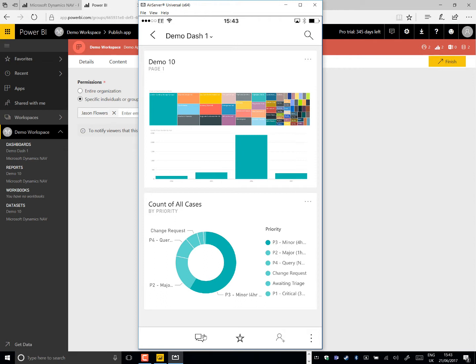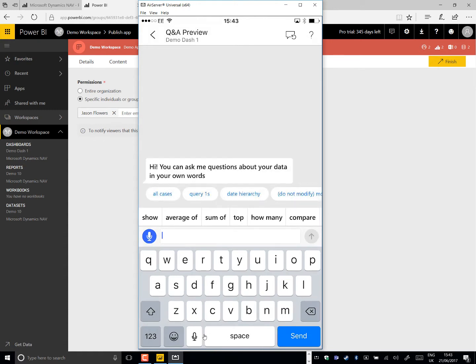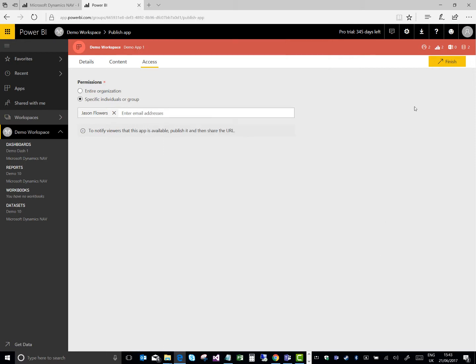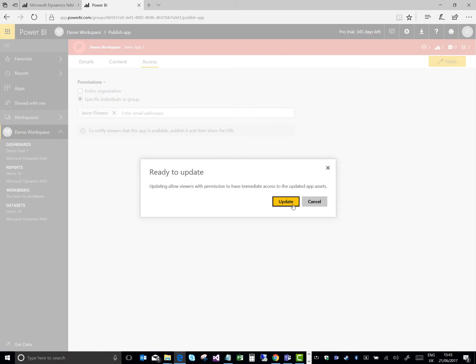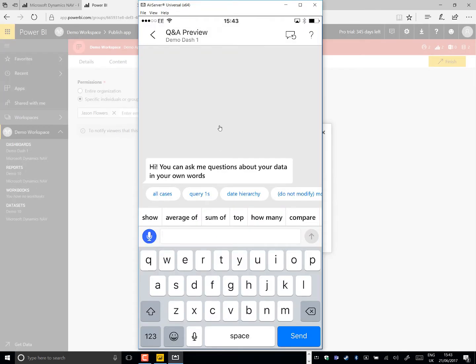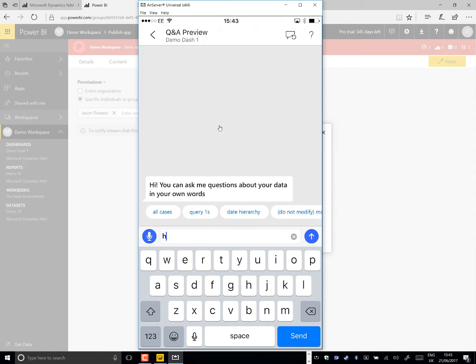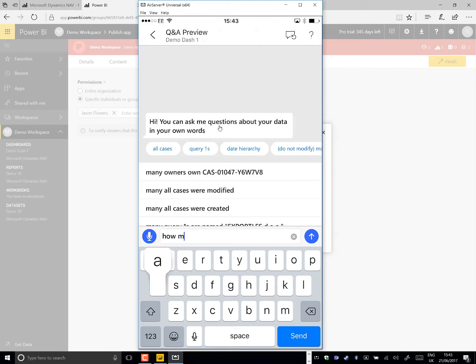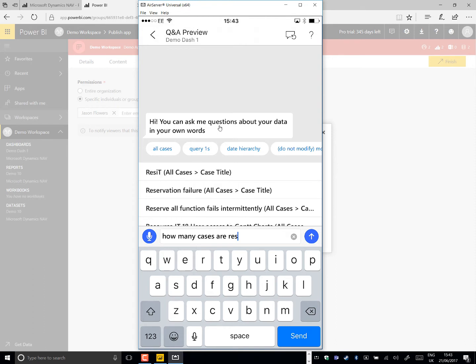But going back to this little text button in the bottom left hand side, I can click this text button, and as you remember, I pulled Microsoft Nav ERP customer data into this dashboard, but I also pulled in Dynamics data related to cases, but I've really told it nothing about that data. What I'm going to do is ask it a simple question: how many cases are resolved?